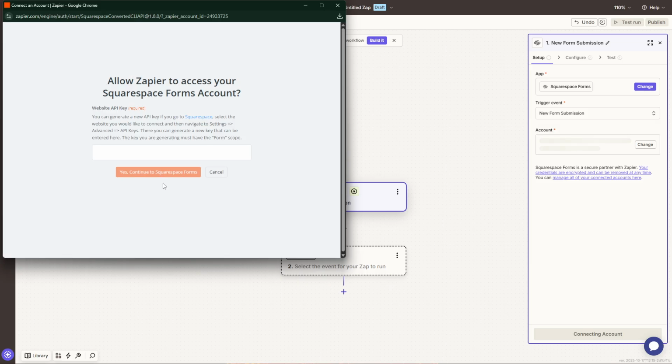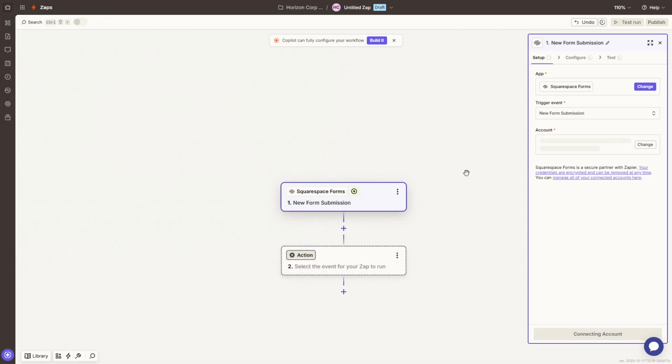With that connection established, you'll be able to choose the specific form from your Squarespace site that will act as the trigger. Finally, it's important to test the trigger by clicking the Test Trigger button. This step ensures that Zapier can successfully access and pull example data from your Squarespace form, confirming that your setup works as intended. By following these steps, you'll have effectively connected Squarespace to Zapier, automating tasks and smoothing out your workflow processes.